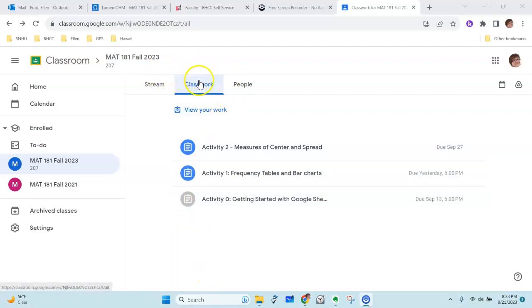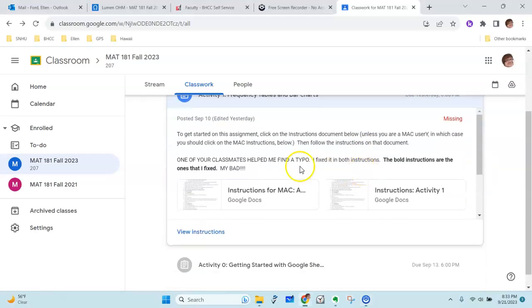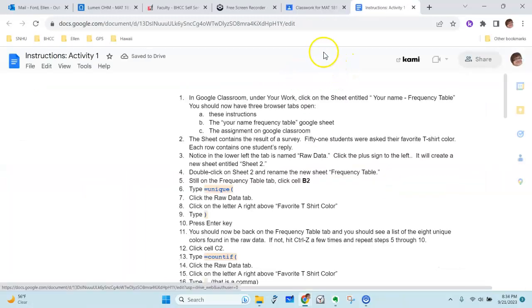Okay, I'm on the classwork tab of our Google Classroom. I'm going to open the Activity 1 assignment. I'm going to open up one of these two instructions. This is the one you use if you have a Mac, and this is the one you use if you have Windows or a Chromebook.